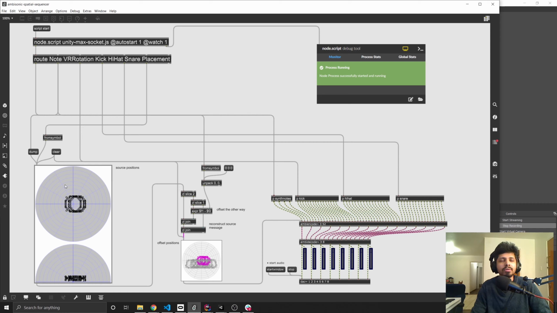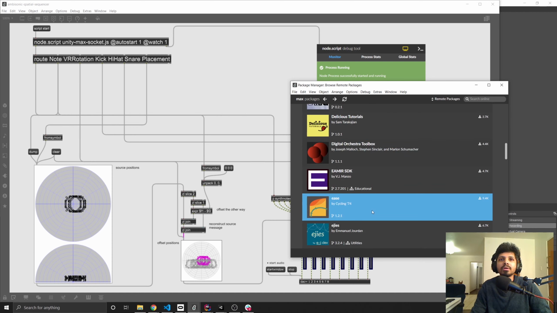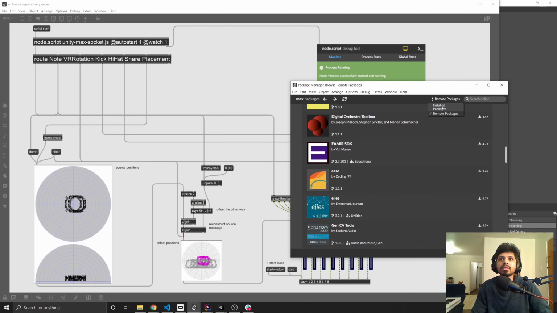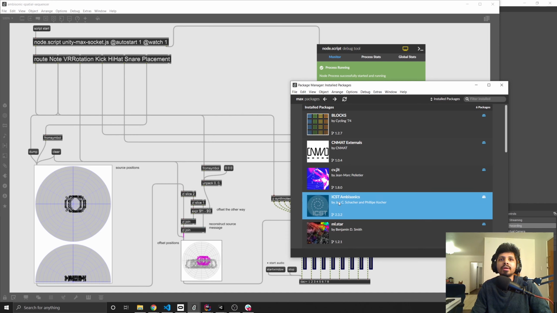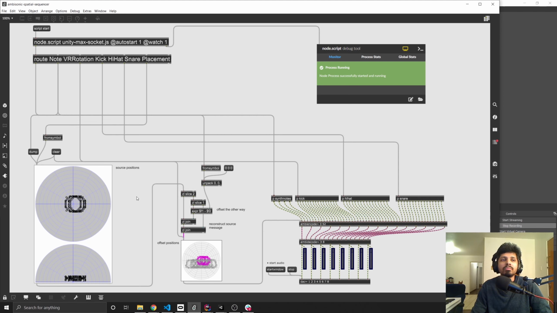I found this cool package called the Ambisonics tool, which was in my installed packages, which was by ICST, and they are a research group, and they had put out this Ambisonics package.